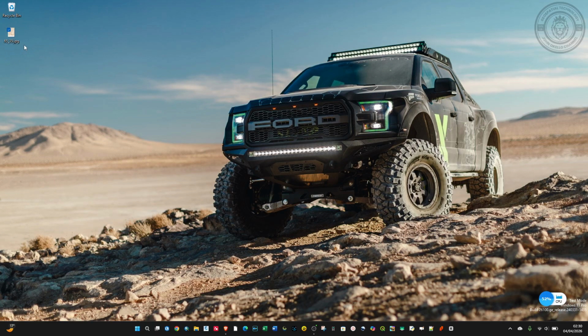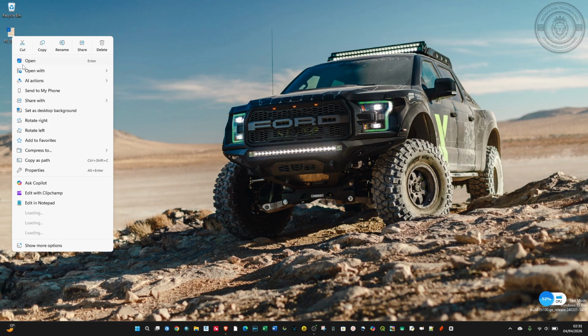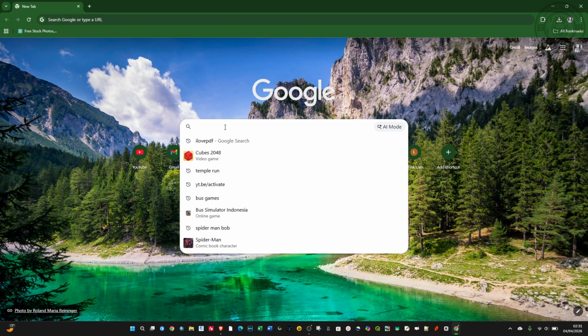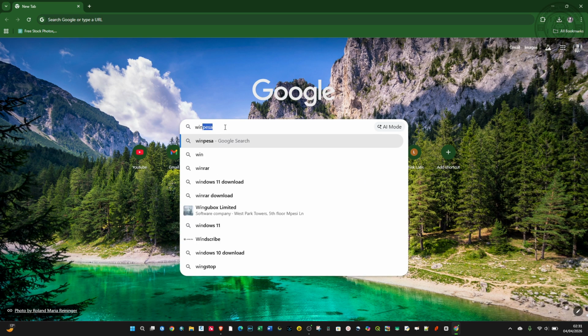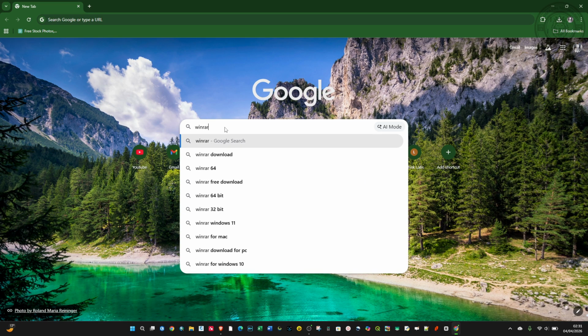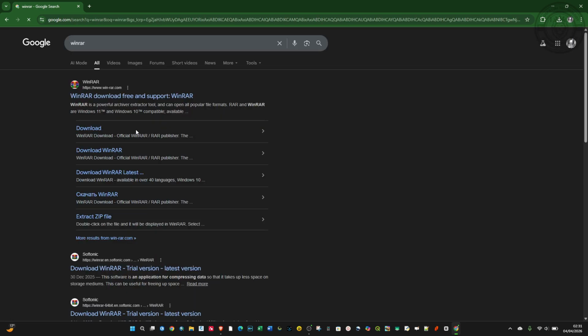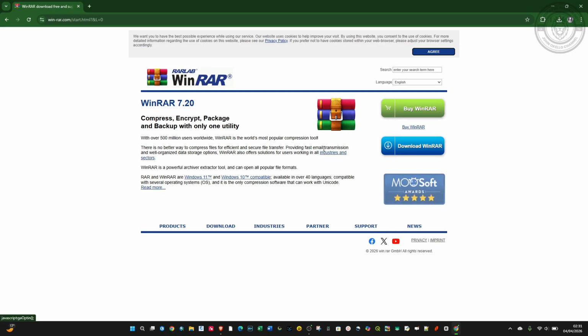This next option is to use a third-party application to compress this. You can just right-click and find WinRAR, or if you don't have WinRAR, just go to a web browser and you type WinRAR. You hit enter, select the official link and you click on download here.